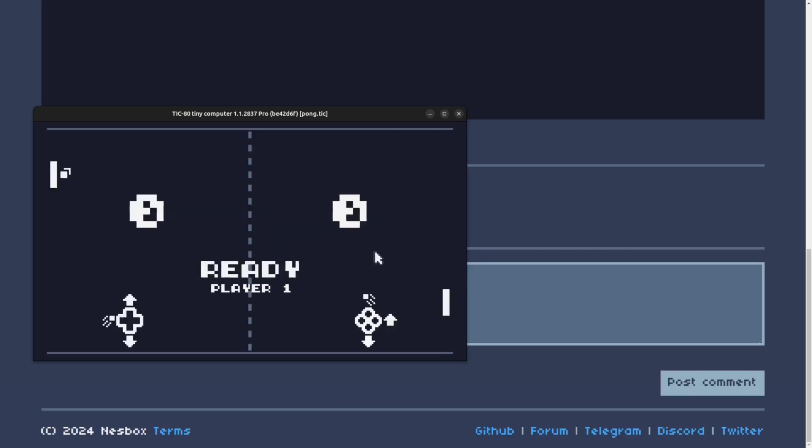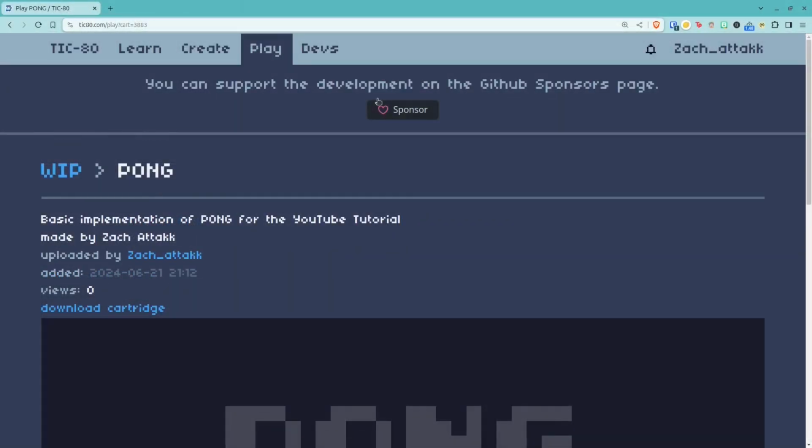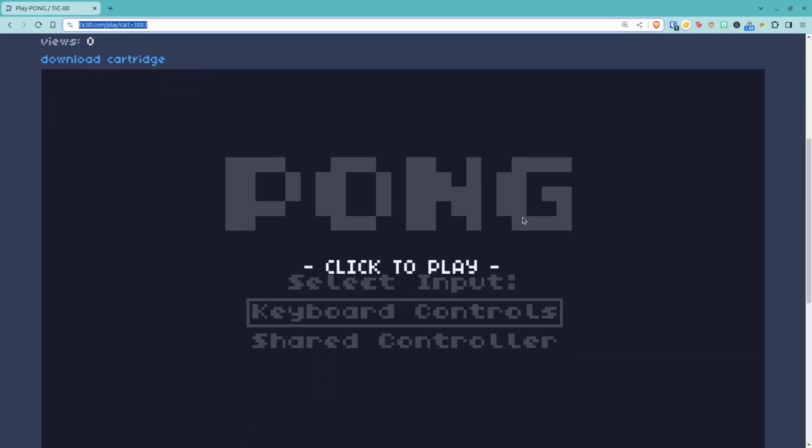So other people can now play your game. See? Works perfectly. And that is how you share your games with people. Also, this page that has the game on it, it has an address, a card number. You can share this address to your friends on whatever thing you want, and they can just play it in the browser. You don't even have to install TIC-80 to play it. So you can share your game.